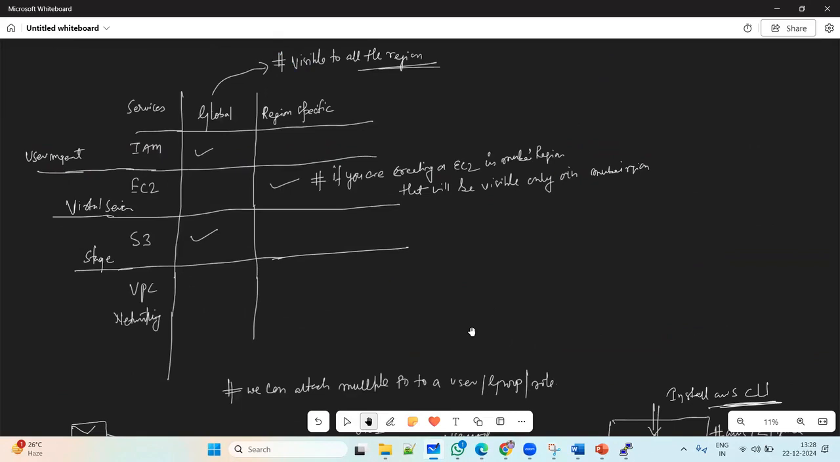What does global mean? If any service is global, it means it will be visible across any region, and region specific service means if you are creating a server in that particular region, it will be in that particular region. Slowly and gradually, as you come across multiple services going forward, you will get to know which service is region specific and which is global. I have shown you some examples, like VPC is a region specific service.